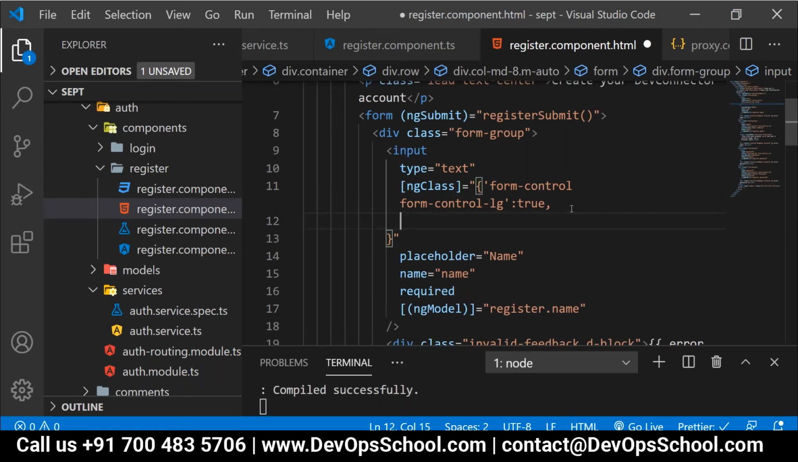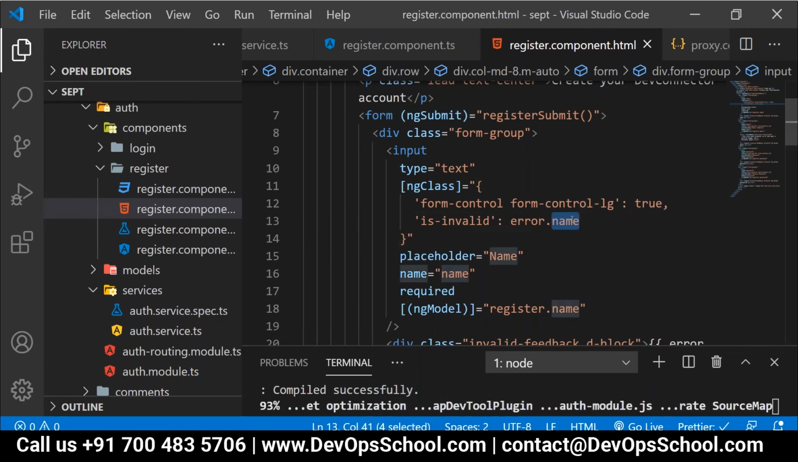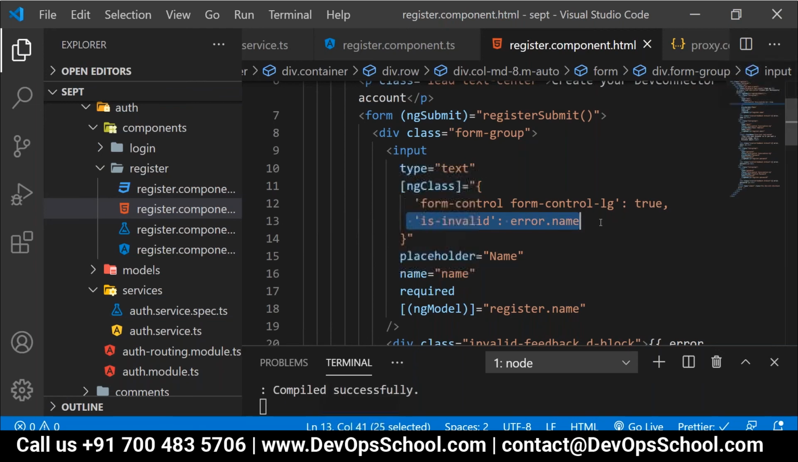Now, the next point. Now here, is hyphen invalid. This one should be activated when error dot name. Now people, when this error dot name will have a value, then only then it will consider true for the same. Otherwise, it will not.